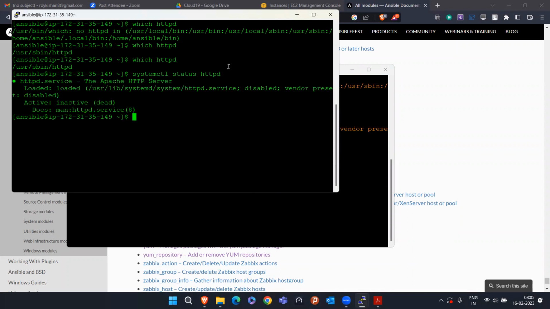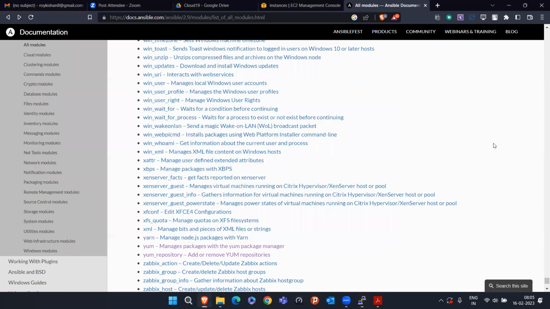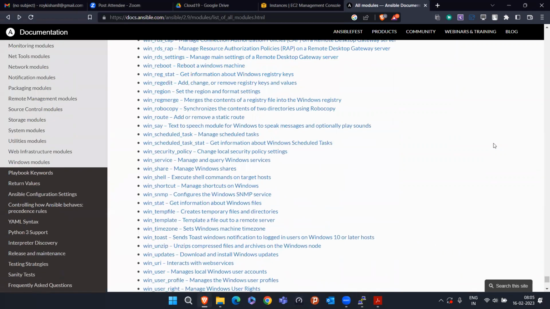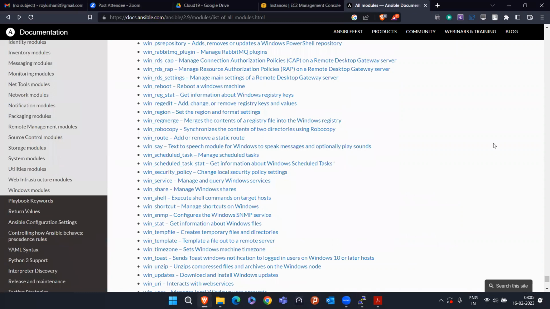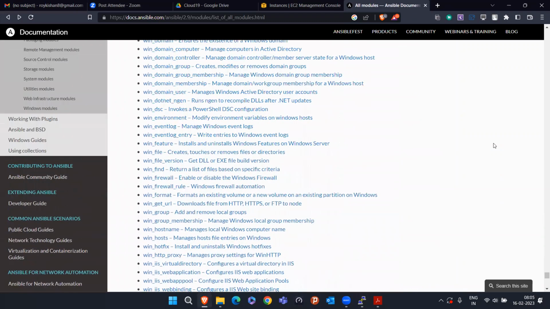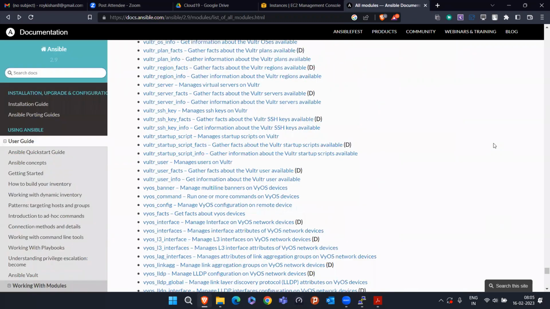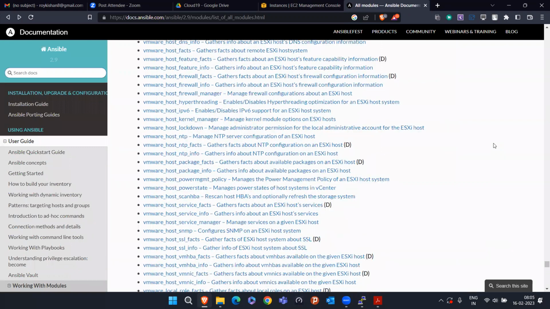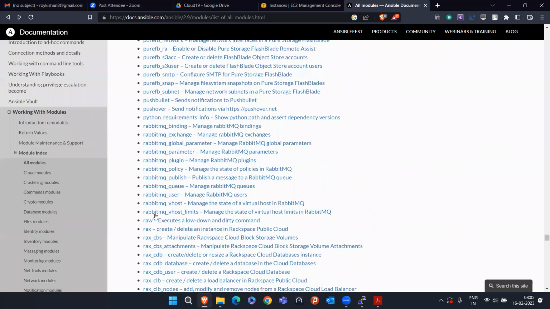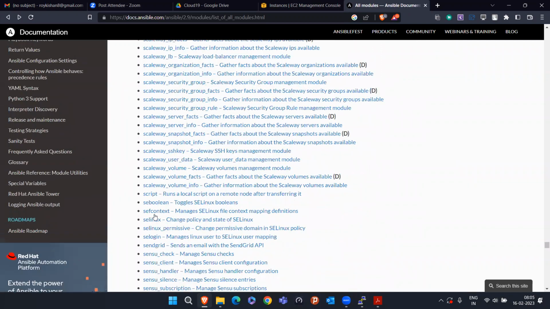One way to start this is I will hit the command systemctl start HTTPD and then it will be running. The other way is I will use the module. And we know that HTTPD is a service. You have to find the module called service here. So just go to the S section and search for service. See, this is the service module. So simply click on this.